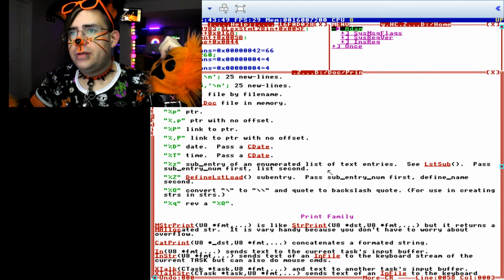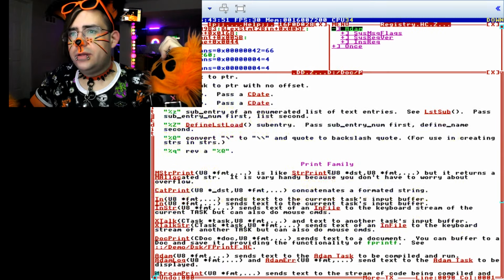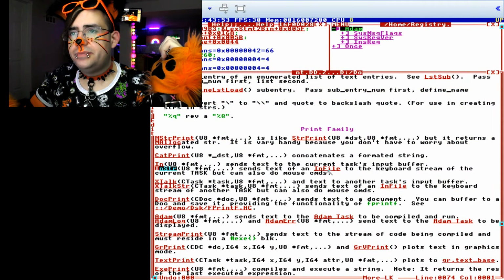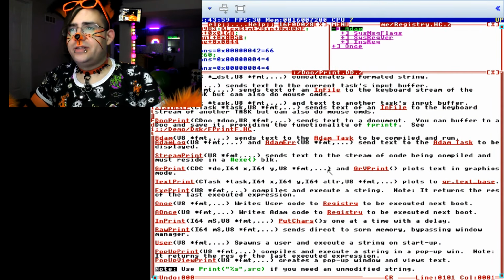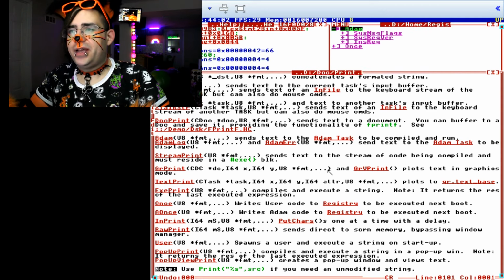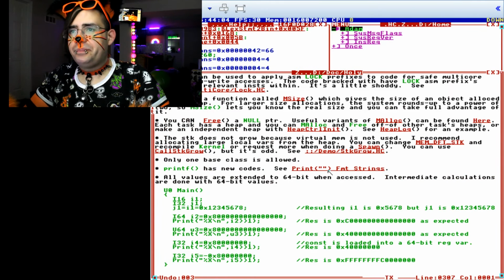printf. Cat print? No, it didn't do what I thought it was gonna do. Cat print. Once writes user code to registry to be executed next boot. Okay. Interesting.